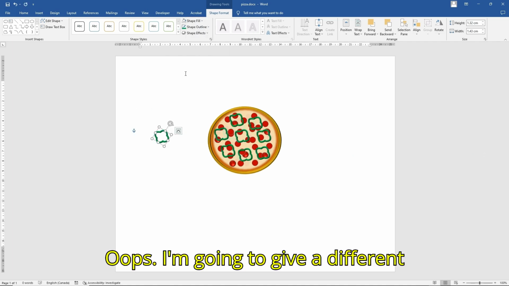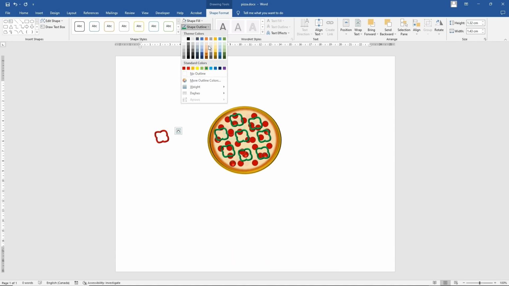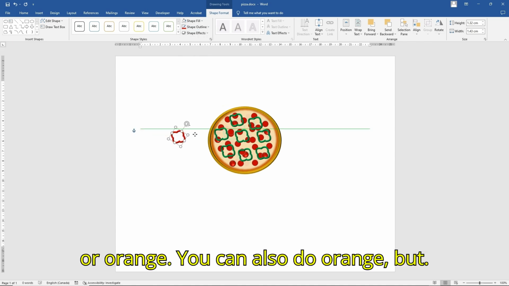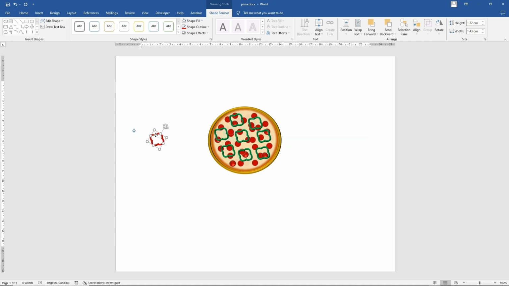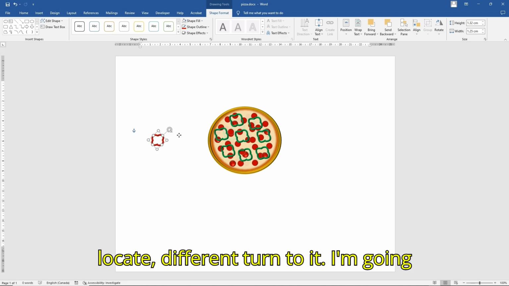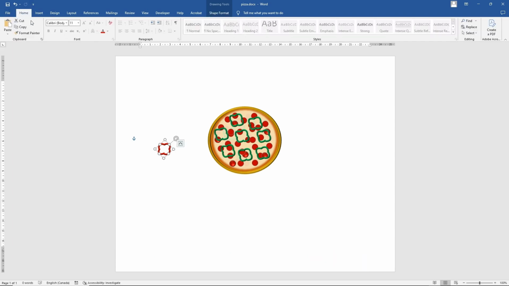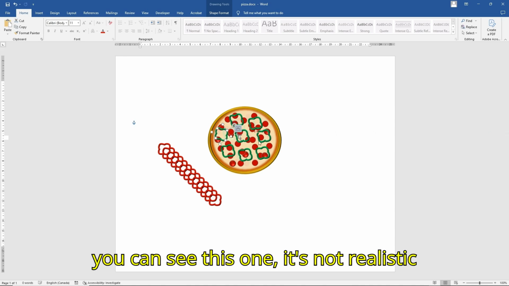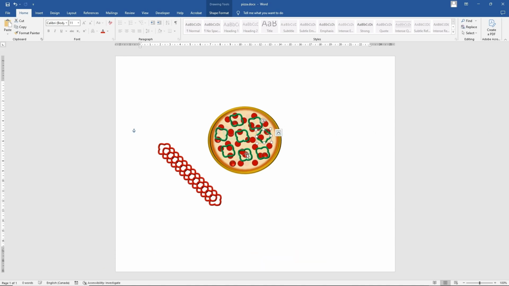I'm going to give a different color. Red pepper. Shape outline red. Or orange. You can also do orange, but we're going to make it kind of smaller. Different locate, different turn to it. I'm going to copy it. Some of them should be turned around. As you can see, this one, it's not realistic there. It should be all over the place. Like that.